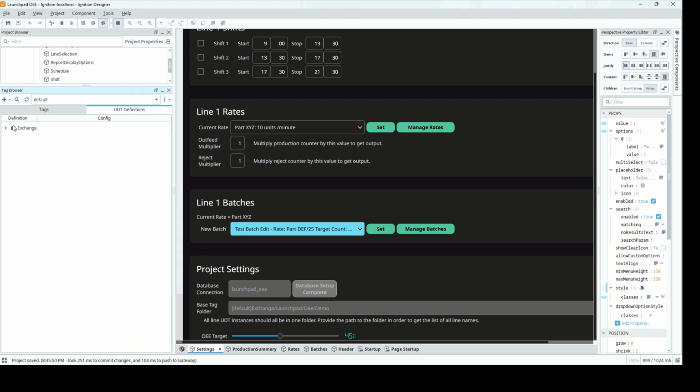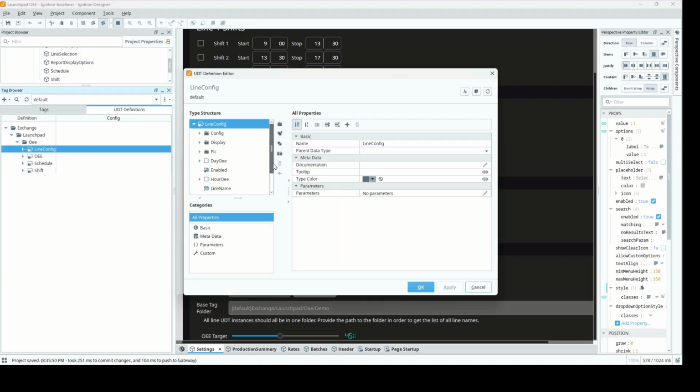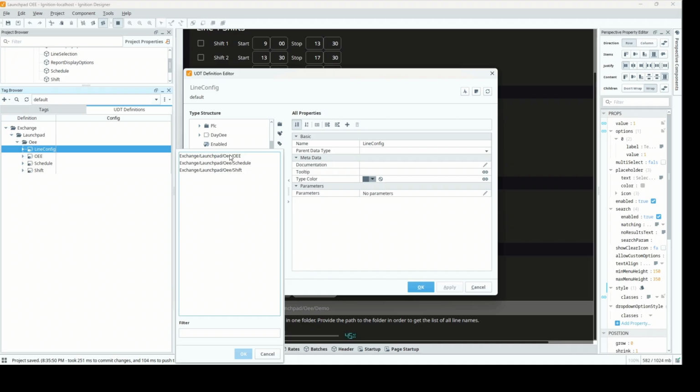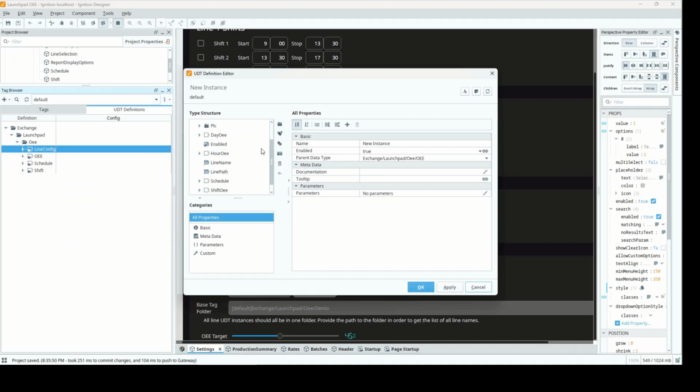So to add that, I'm going to go to UDT definitions. Go to line config, because that's our overall line config tag here that includes everything we just looked at. I'm going to click here to create a new data type instance and select OEE/OEE. And I'm going to rename that batch OEE. And if we look at our OEE, we don't have any parameters or anything. And that gives us what we need to start tracking our batch OEE.